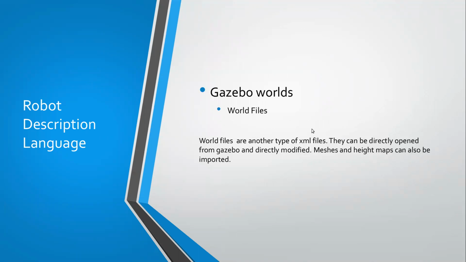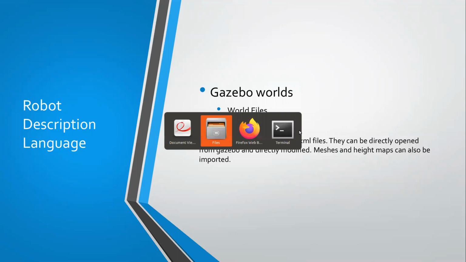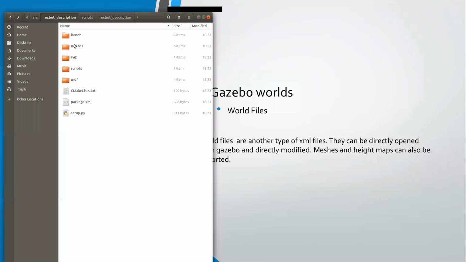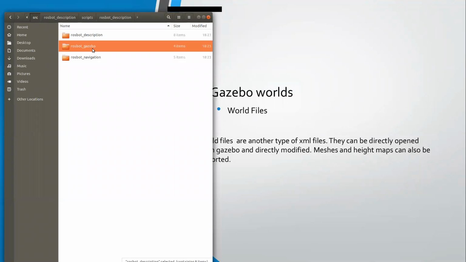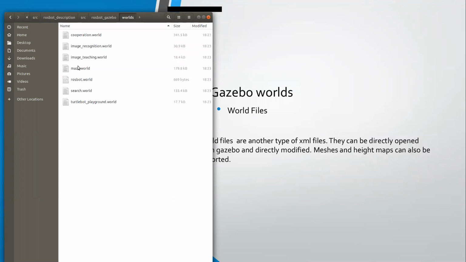Then come the Gazebo world files. World files are also another type of XML, and we can open them with Gazebo and directly modify and save them. Like I explained earlier, we can import them as well. If you go back to source and there is rosbot_gazebo, the world files. Here you can see a folder called worlds. This includes all the worlds available for our use.